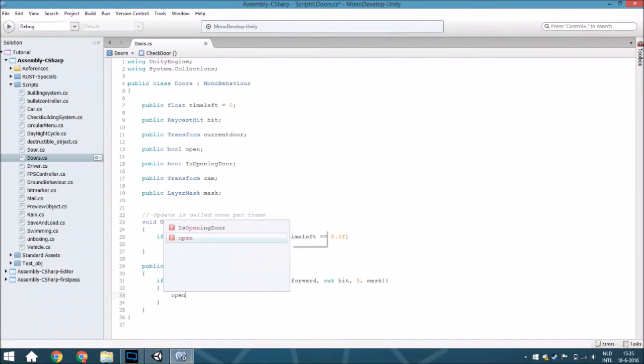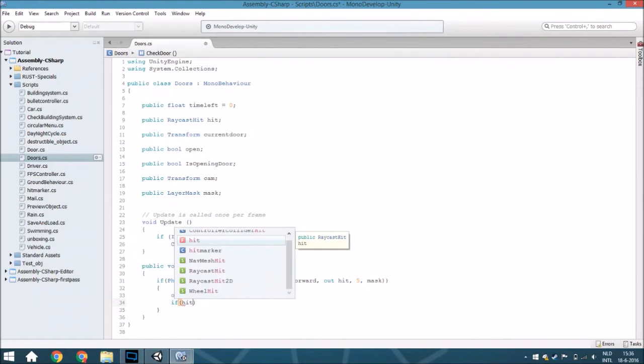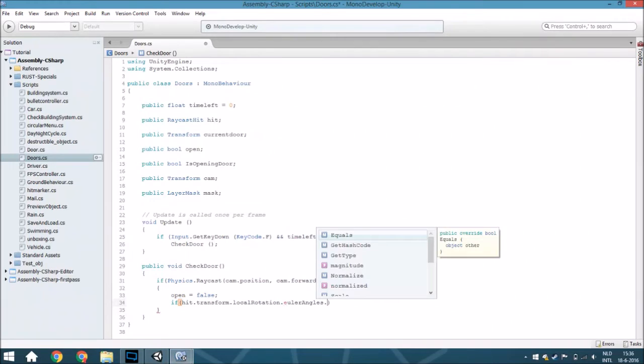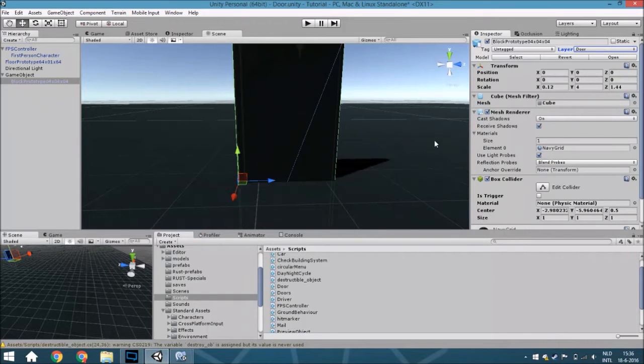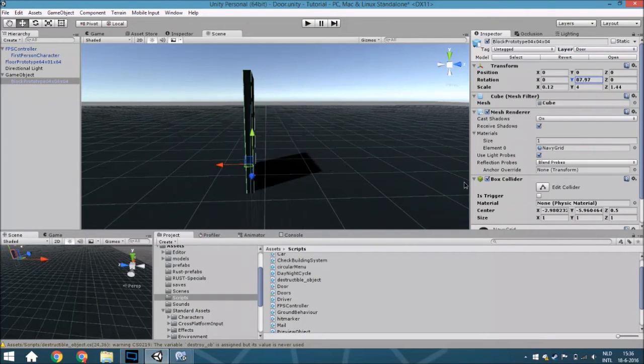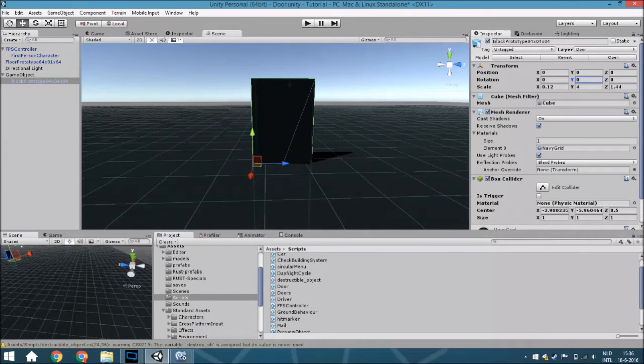The first thing we'll do is open is false, so it will just set by default that the door isn't open. Then it will just check if the door maybe is open. So if hit.transform.localRotation.eulerAngles.y is bigger than 45 degrees, it is open, because as you can see here, if you rotate it 90 degrees, it's more than 45 degrees and it's open. So that's kind of how this works.